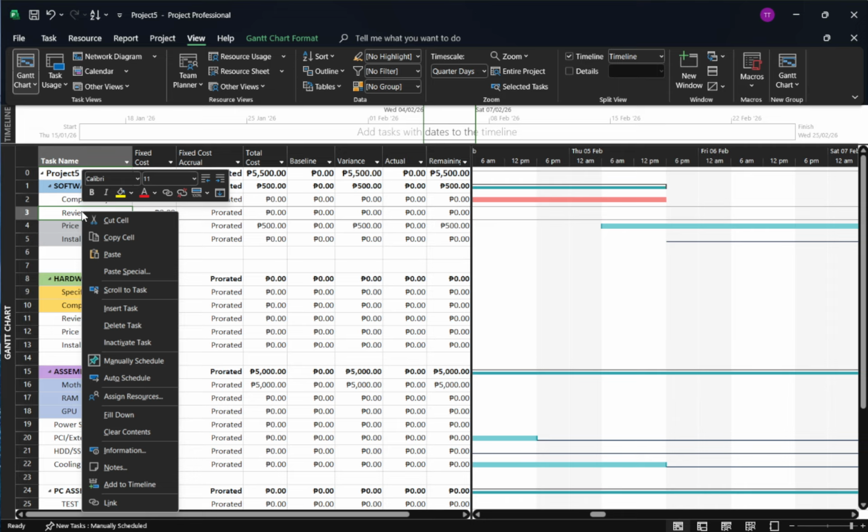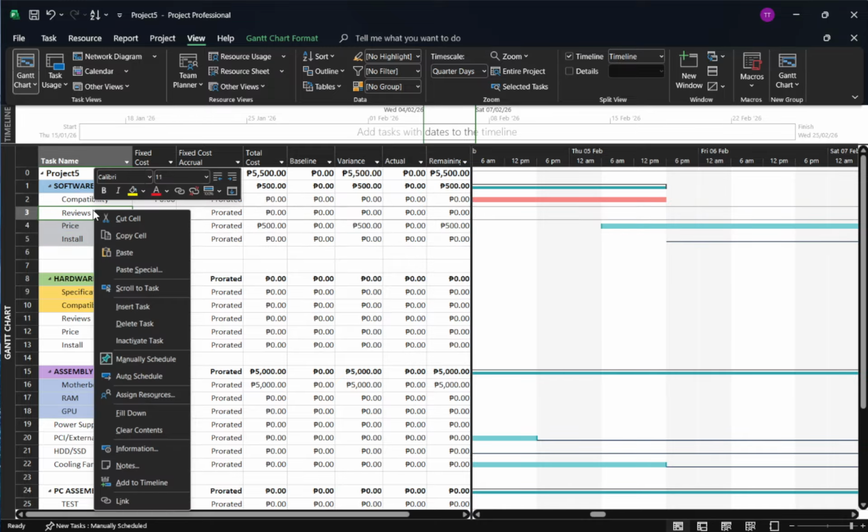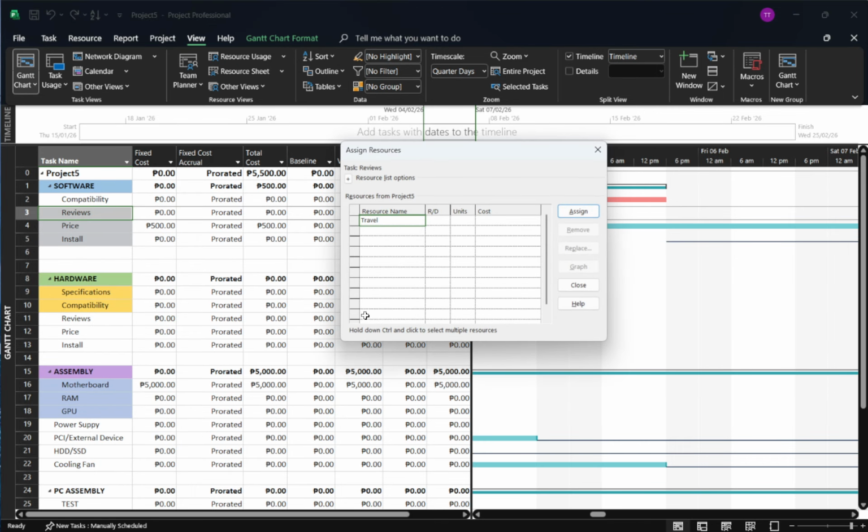500, and press Enter. Each task can carry a different amount for the same cost resource, and Project will roll those numbers into the task's total cost and up through summary tasks, giving you consistent budget totals. If you need to review or adjust costs later, just return to Task Usage and edit the value on the cost resource line.